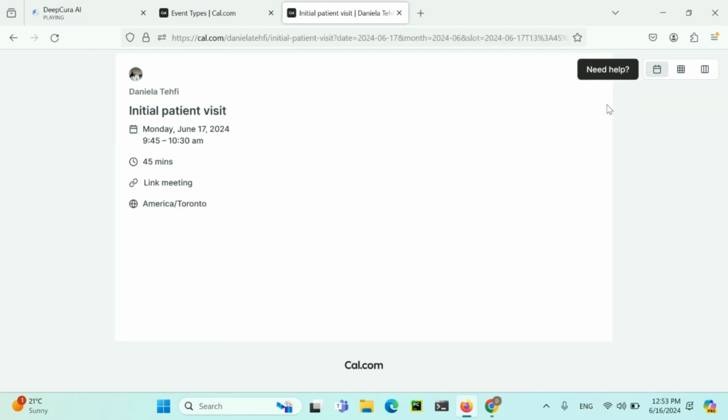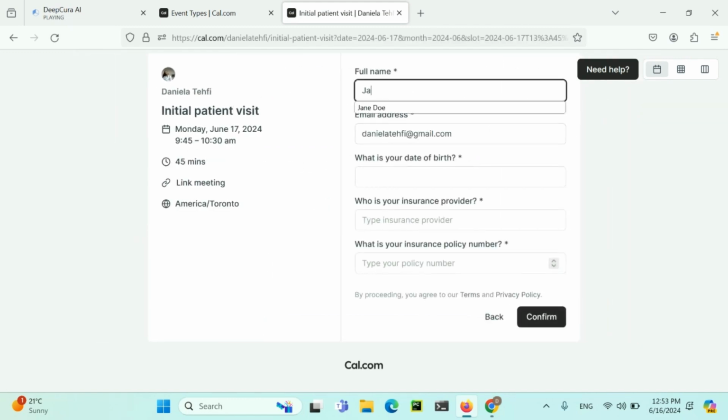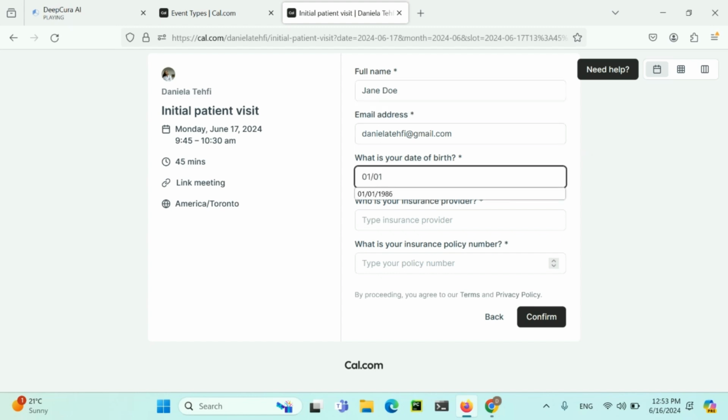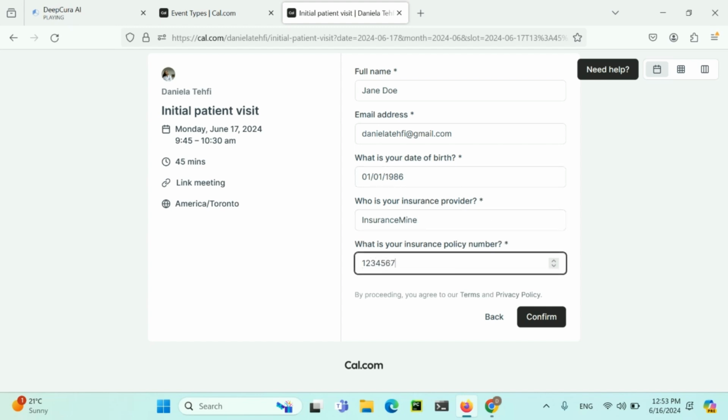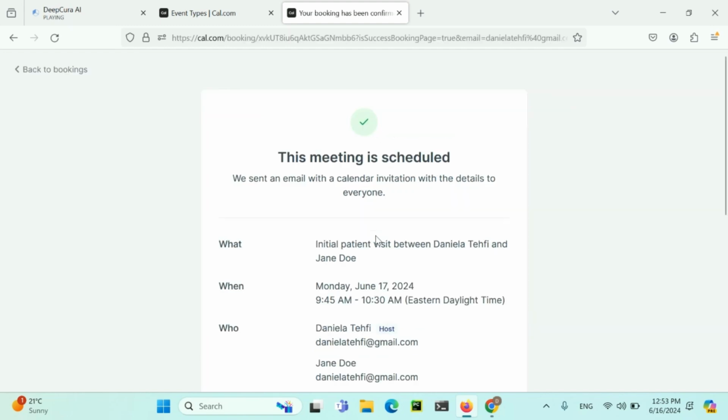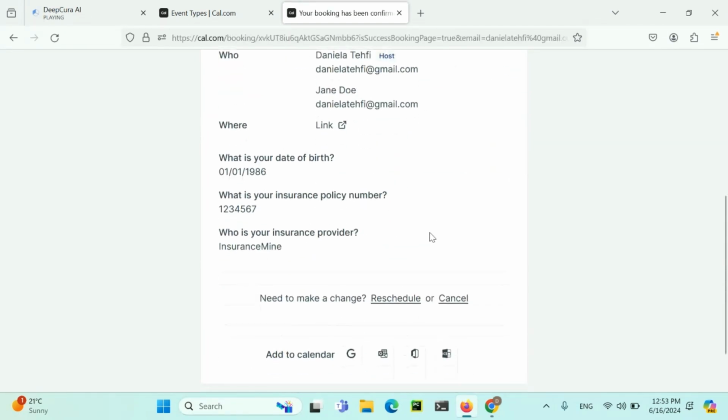So let's just book this for 9:45. My name is Jane Doe, and let's say my date of birth is 01/01/1986. My insurance provider is going to be insurance line, and my policy number is just going to be 1234567. Okay, and I'm going to confirm that. Okay, so the patient has now booked the meeting. They answered all the required questions.